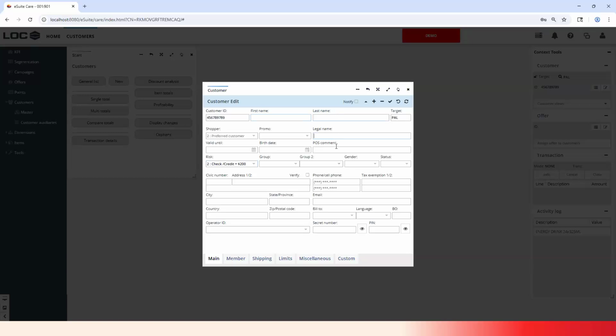First name, last name, legal name, if you have any comments you want to have show up, birth date, if you have any customer groupings, gender, status. So if you have a not active customer, maybe you don't want to send an electronic receipt, you can set that there. Your address, right down here, city, state, country, zip code, all of that information. Emails are becoming more prevalent. That would be all information you want to fill in.